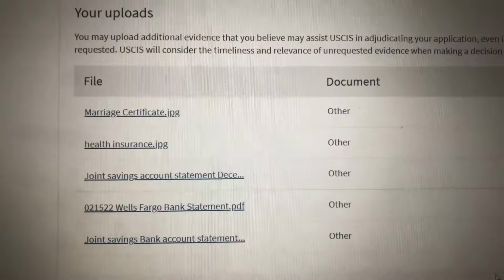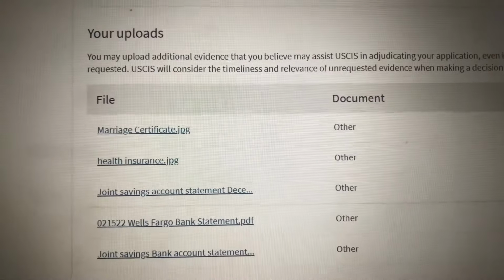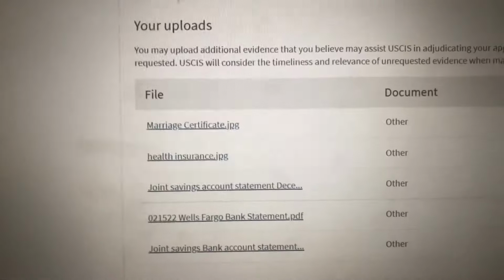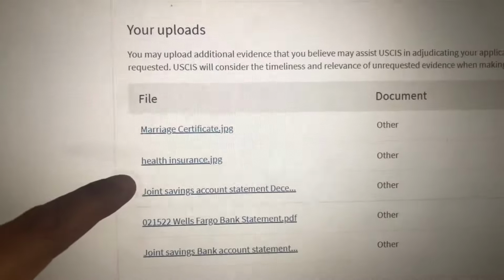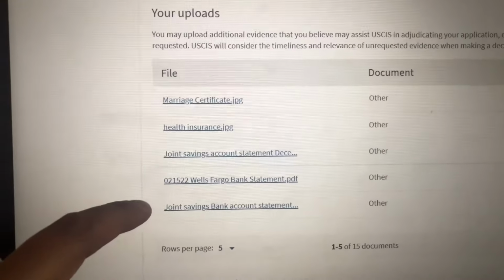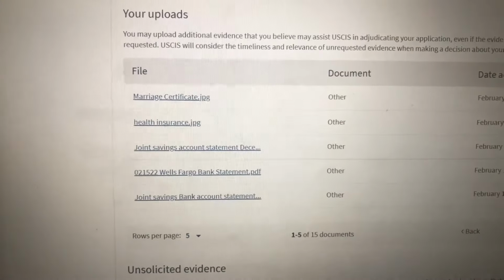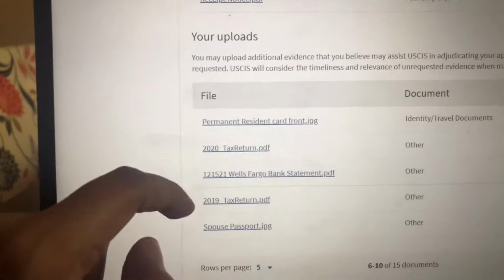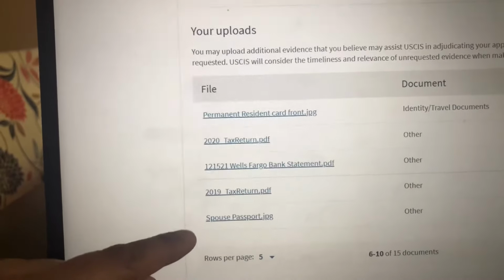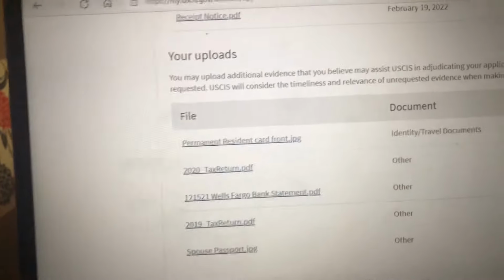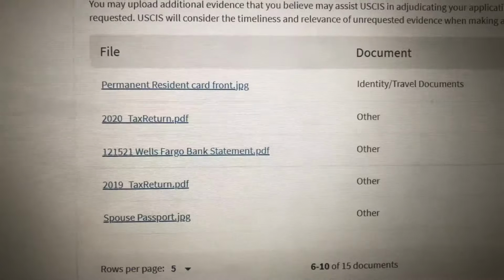When you upload the document, this is how it looks like in your online account. So in my case, I submitted marriage certificate, health insurance, joint savings account statement, any bank statement that you have your name and your husband's name in it, and then our tax return, that's for the last 3 years, my spouse's passport. So that's all the documents that I submitted. So it will all appear in your online account.